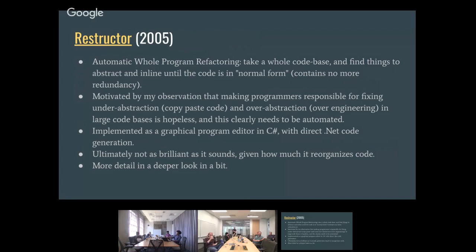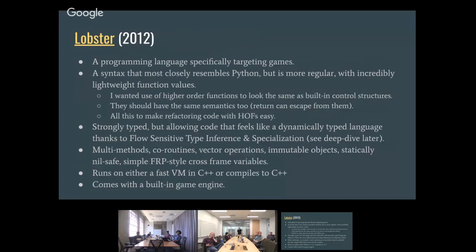It's again a graphical program editor, and that has reasons. With .NET code generation, that was convenient at the time. There are problems with it. As you can imagine, the big problem is that it reorganizes code too much, so programmers lose track of where their functions are and things like that. But it's still very interesting, and I'm going to go into a little bit more detail on this particular design in a bit as one of the things to continue on.